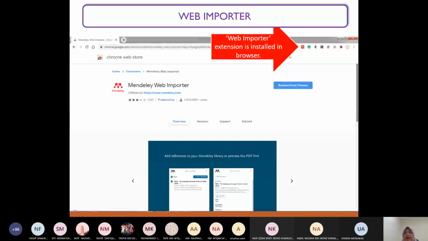I think Microsoft Edge doesn't have web importer. Last time I checked, it doesn't have. So if you're using web importer, you can install web importer in Chrome and also Mozilla.